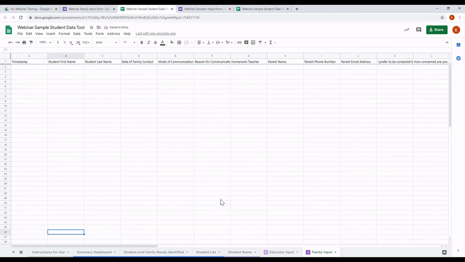And we're going to repeat that with the service tracker and with the student input. And at that point, all of our forms will be talking to our dashboard.